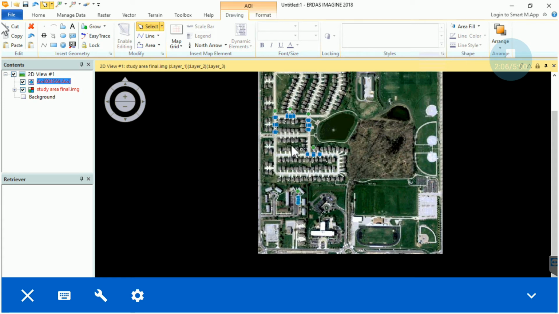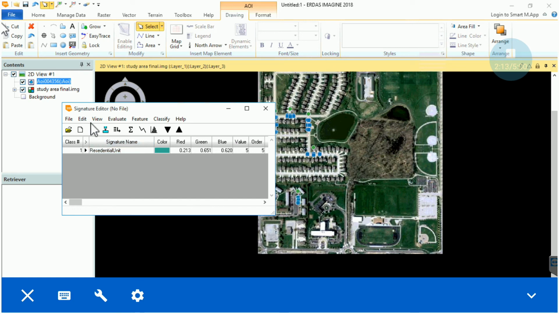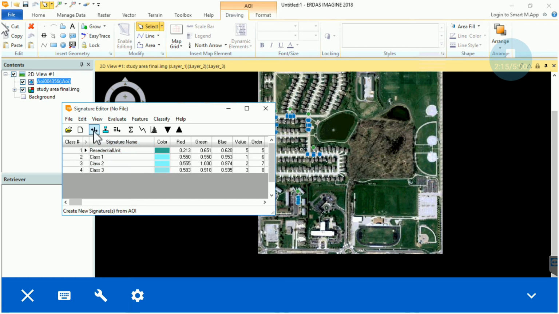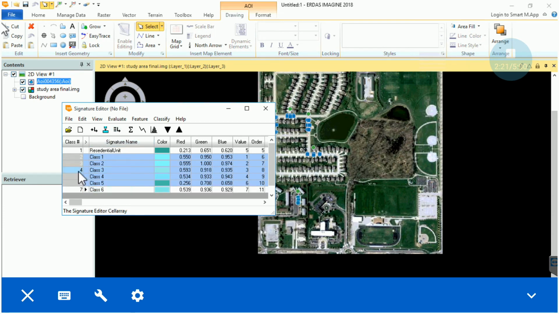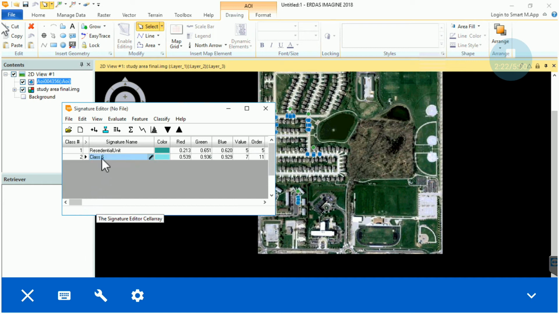So I have here 1, 2, 3, and 5 samples. Now I will be opening this and click on this add button. These 5 samples will be added. I will select them, I will merge them, and delete this option and rename it as roads.